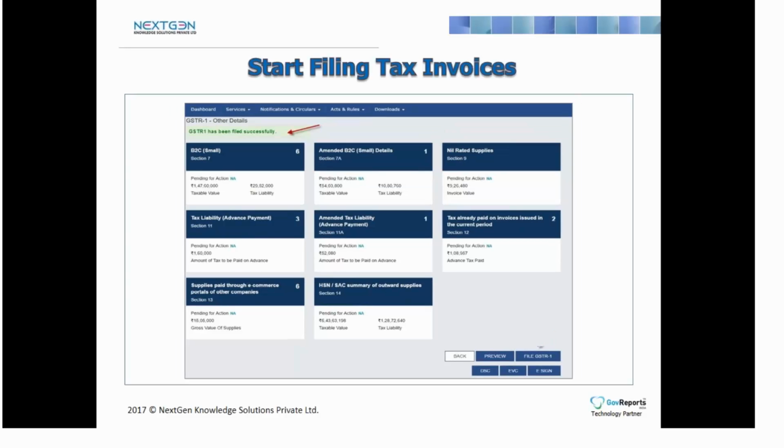GST portal. And once you upload the data, you get a message also, GSTR 1 has been filed successfully. You can see this message on the top of the dashboard in green color with a red arrow marking that. So this way you can use this Excel based utility for the purpose of filing of your GST returns.